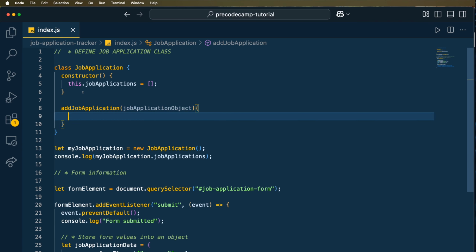And what do we want to do? We want to push this new information, right? We want to push this to our job applications that is built inside of our class. So this is what we're going to do. this.jobApplications.push, and then we just want to push that object that we put in there.